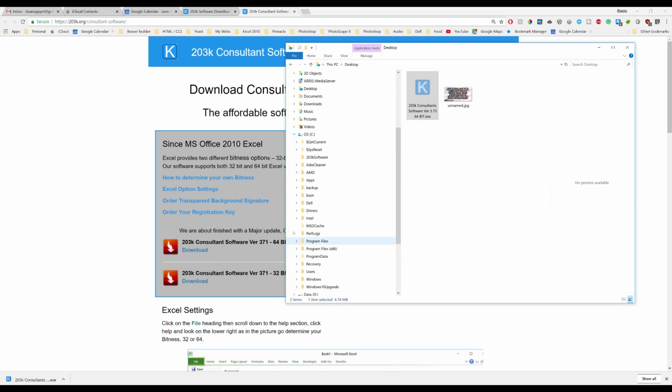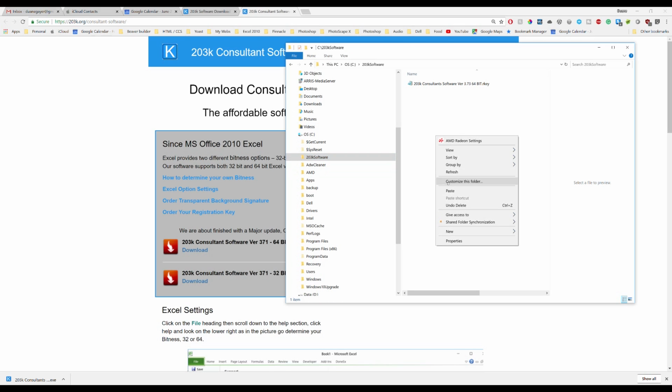Cut. I go down here to the C drive. On the C drive, because I don't know what drive systems you have on your computer, but I do know you have a C drive. And here is the folder right here, 203K software. Open up that folder, right-click in the folder, and paste it.